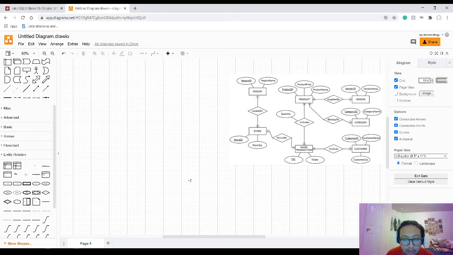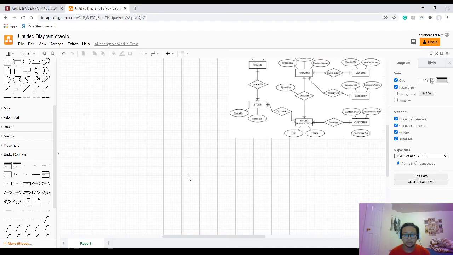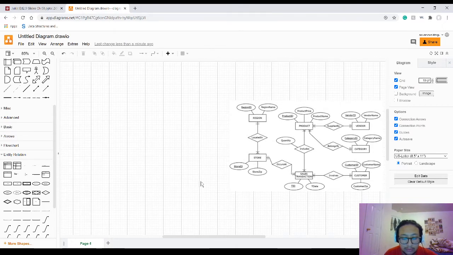Hello guys, today I'm gonna explain to you how to make a relational schema using an ER diagram.